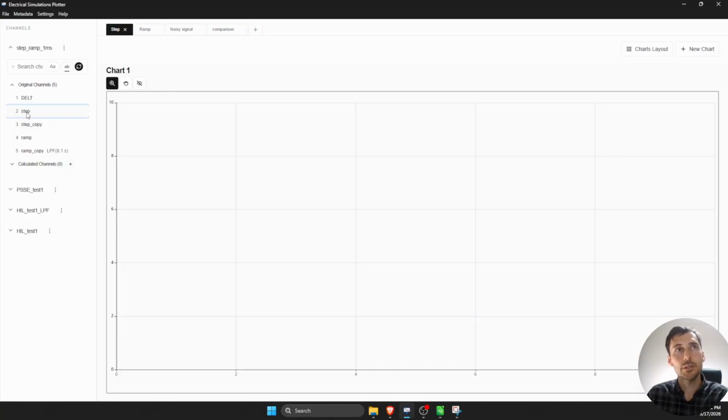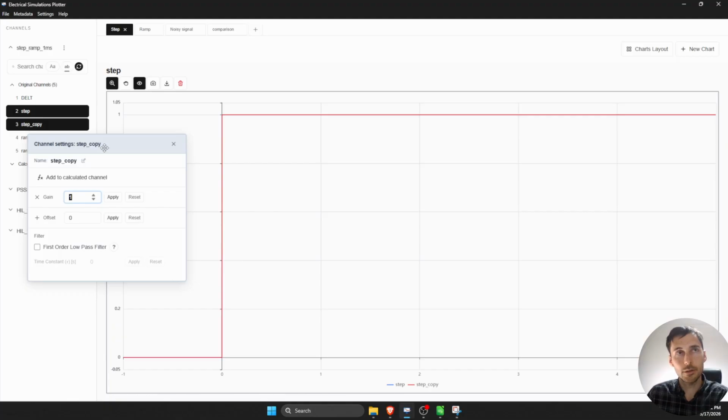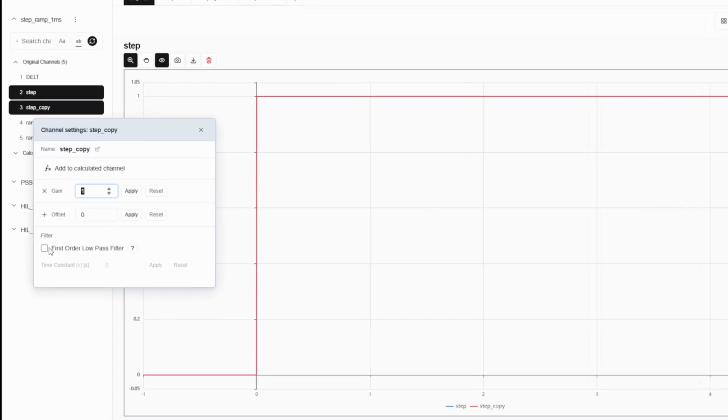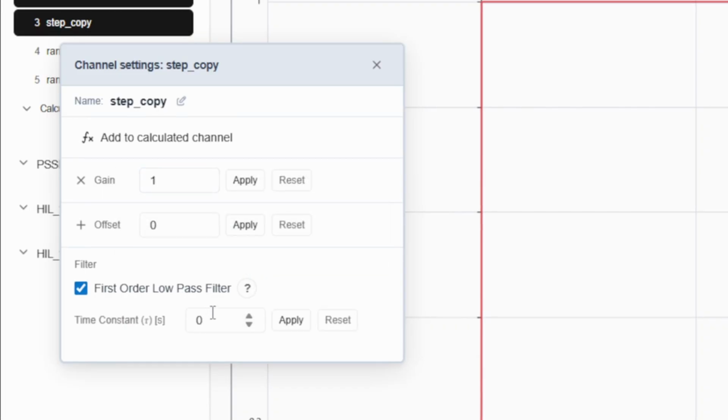Our first example will use a step, basically a signal jumping from 0 to 1 at time equal to 0 seconds. In this case, we also have a step_copy signal, which is basically the same. And we are going to apply a low pass filter delay to this second signal and compare it to the original one. Now we have an option called first order low pass filter. If we enable this, we have the option to change the time constant. By default, this is disabled by setting a time constant of 0.